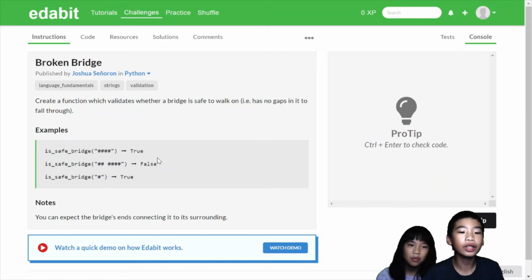Here, for example, you can't see any spaces, so it's a complete bridge, so it's safe to walk on and you won't fall into the river, or whatever is beneath me. So we return true. And here there is a hole between the 2 parts of the bridge, so we're going to return false. We basically have to check if the string with the bridge has a space in it. Here there's only one number sign. That's a very small bridge, so it's true. You can expect the bridge's end connecting it to its surroundings.